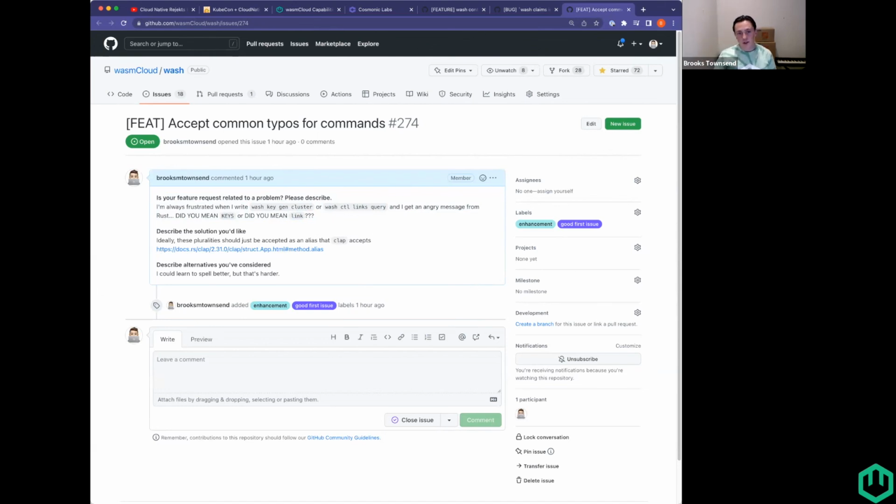So all of the community callouts this week are on wash, or the wasmCloud shell. So it's a Rust project. If you're new to Rust, all of these things are pretty quick fixes that make an impact. That's what we try to do for our good first issues here.